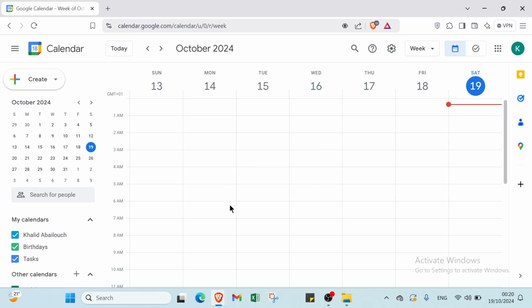Google Calendar is a web-based application developed by Google that allows users to create, manage, and share events and appointments. It offers features like reminders, task management, integration with other Google services, and the ability to collaborate with others. Users can access their calendars from various devices, making it a convenient tool for organizing personal and professional schedules.